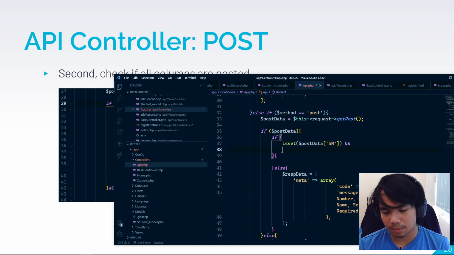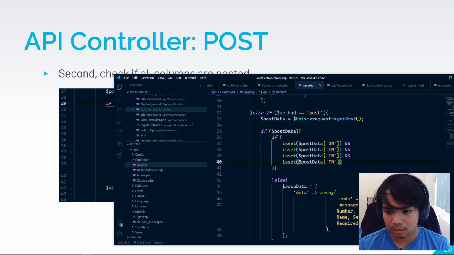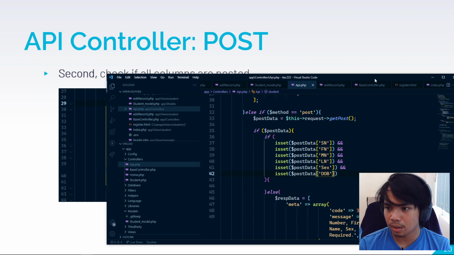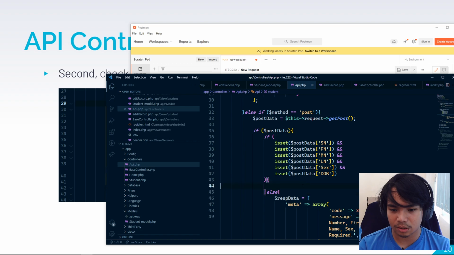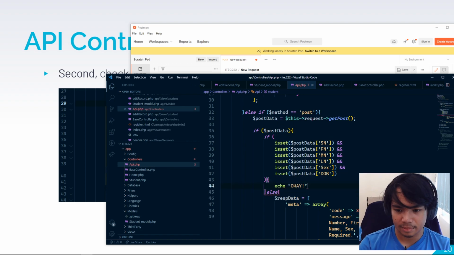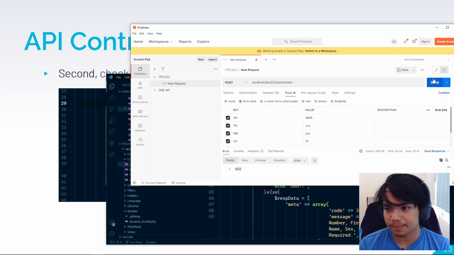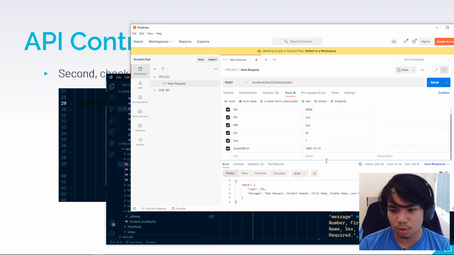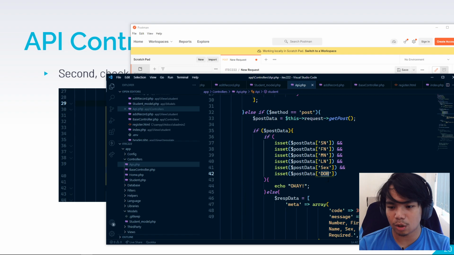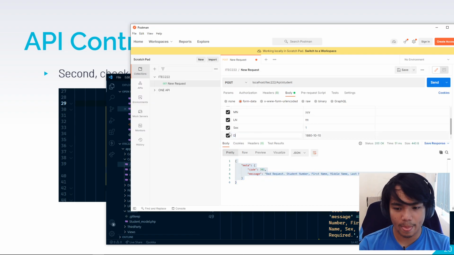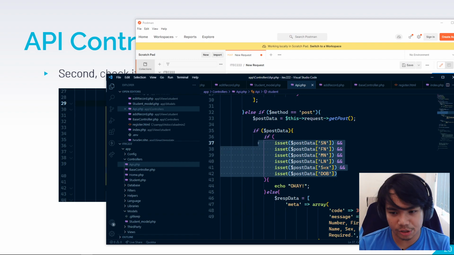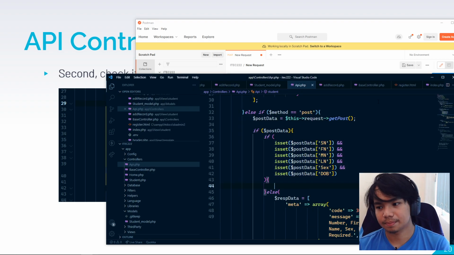Okay, so let's check one by one. FN, MN, LN, sex, and DOB. So let's go back. Postman, send the request. It returns null because let's echo okay. Okay, meaning that all these datas are posted. Send. Okay. But if we try to change a variable, let's change this to date of birth. It goes inside the else statement because we are checking for the DOB name instead of date of birth. So all post data should be equal to our validation. Okay, send. Okay. Okay, next.